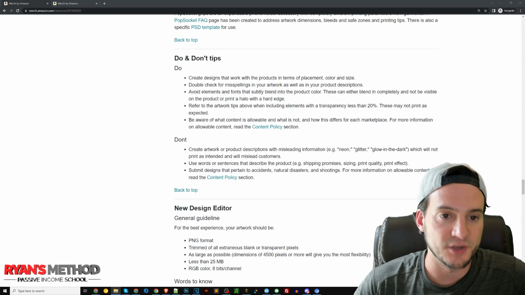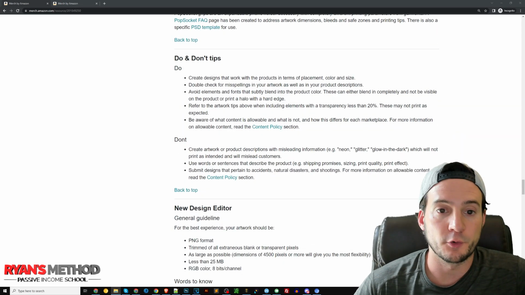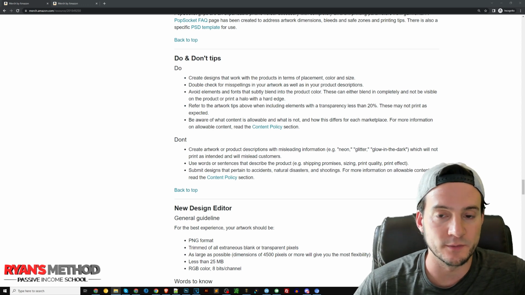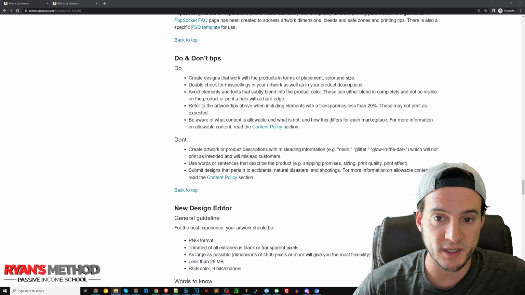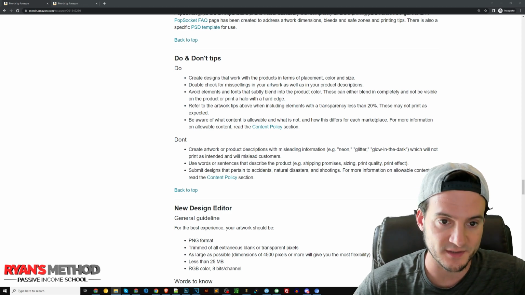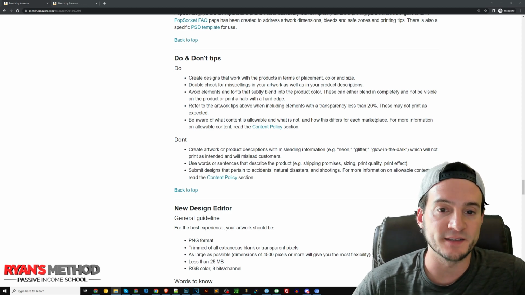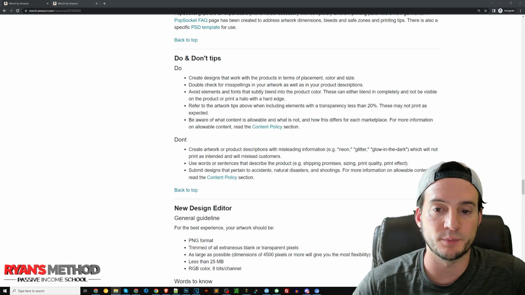General do's and don'ts. Do create designs that work with the products in terms of placement, color, and size. Double check for misspellings in your artwork as well as in your product descriptions. Avoid elements and fonts that subtly blend into the product color.